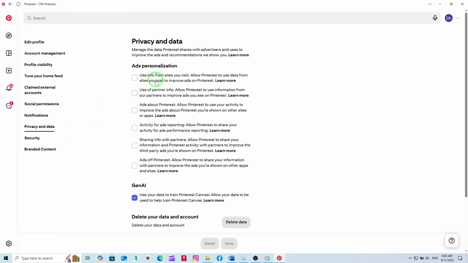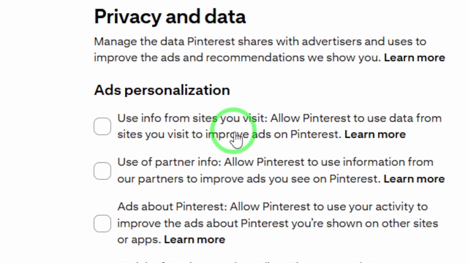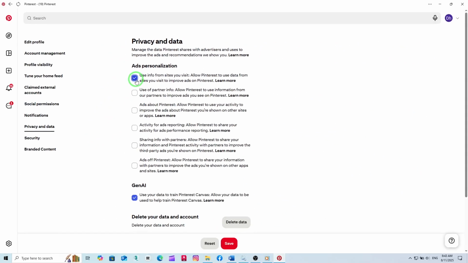This setting allows Pinterest to collect and utilize your browsing data from other websites. To activate it, simply check the box next to this option. Once you've checked the box, don't forget to save your changes. Look for the Save button, usually at the bottom or top of the settings panel, and click it. This ensures your preference is recorded and the new data usage setting takes effect immediately.